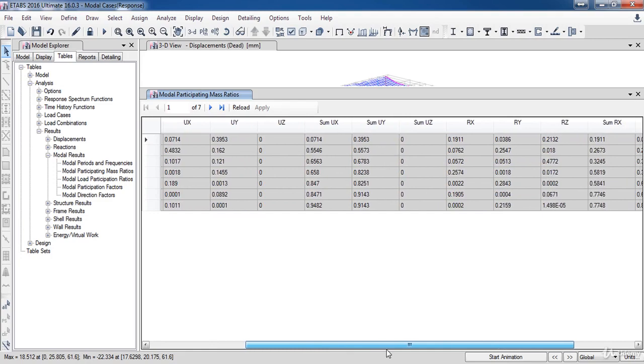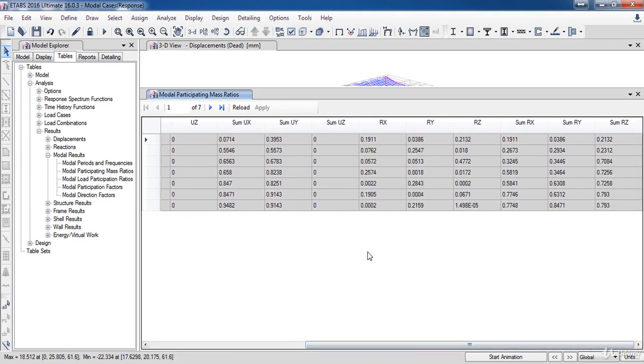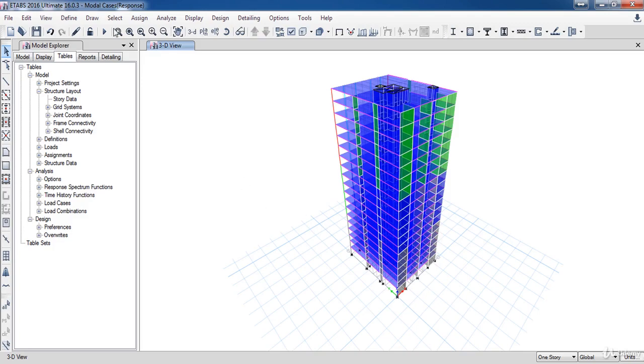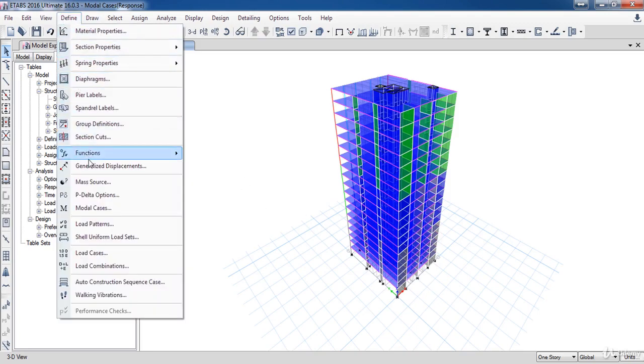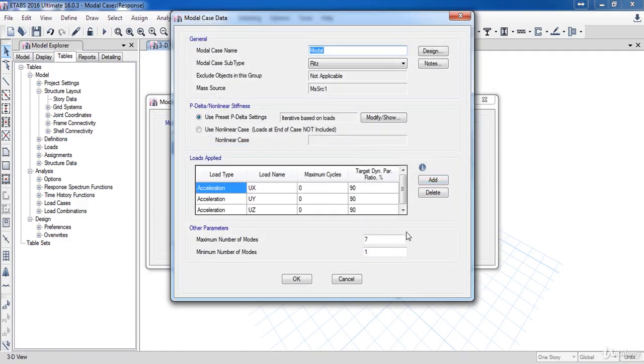As a result, a new table has opened up showing the modal participating mass ratio. Now go to the last mode to see if the sum reaches 90%. So along the X and the Y direction, the sum of the 7 modes is 84%. So we have to increase the number of modes. To do that, let's unlock the model. Now go to the Define menu, then select Modal Cases. Here click Modify. Under the maximum number of modes, take it to be 48.